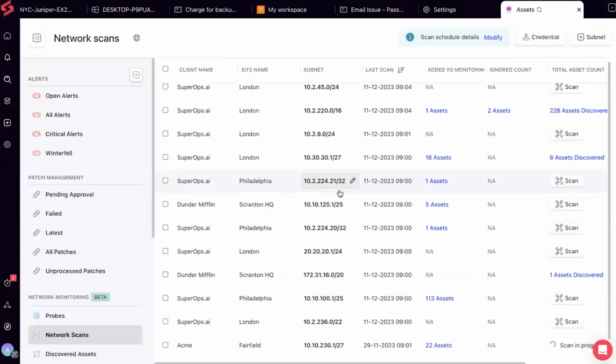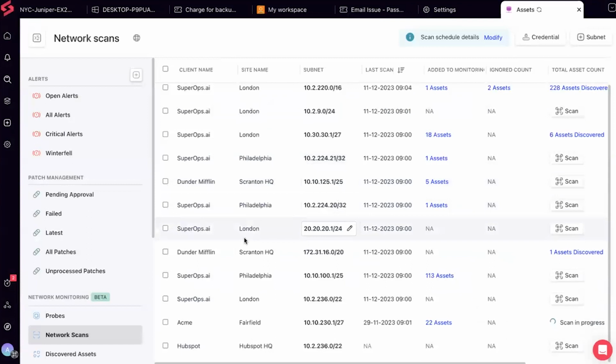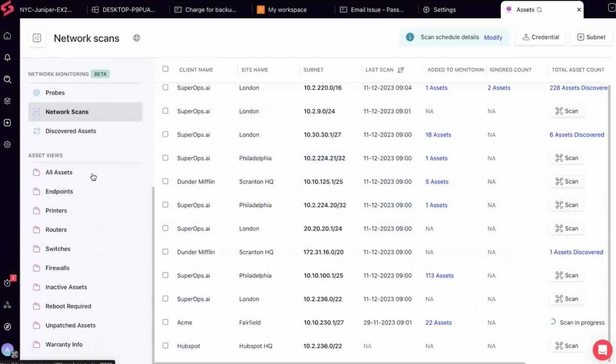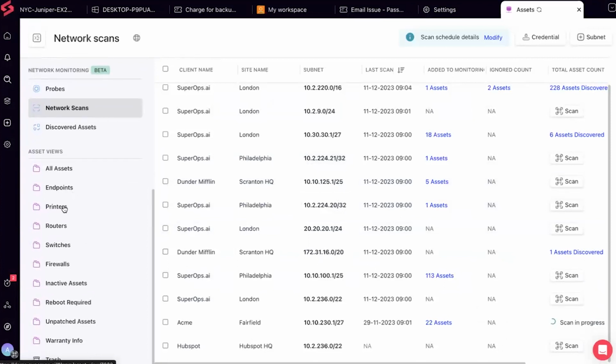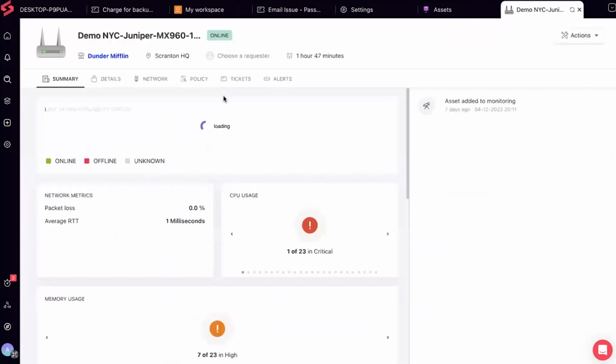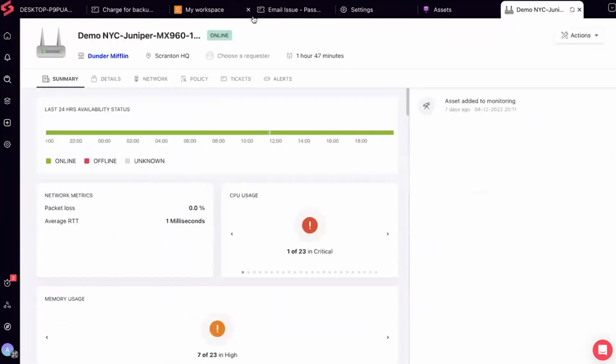So once you have added them to discovery, they will start getting listed in the all assets page. We have also created default folders here in the asset views for the device type, say your routers, switches, firewalls. So you could go into any of those folders to see the particular router or switch that you have added to monitoring. It's as easy as that, folks.